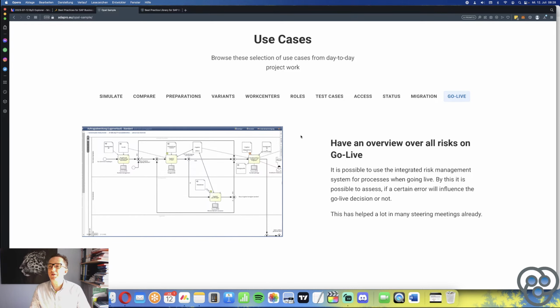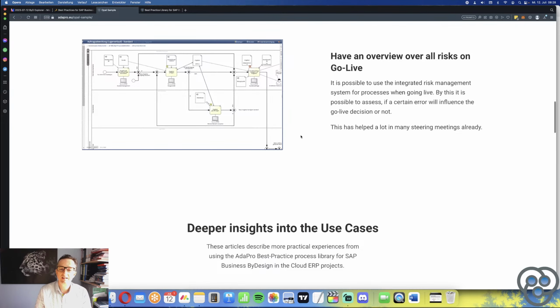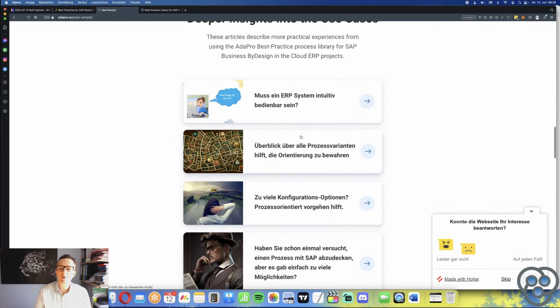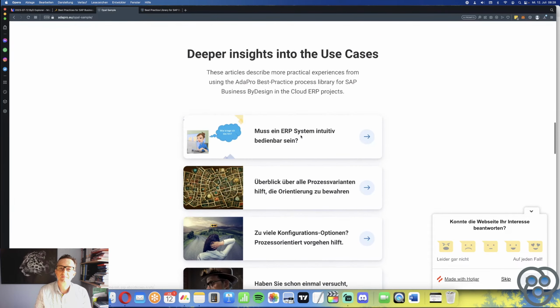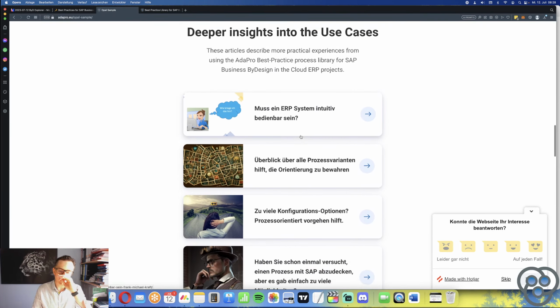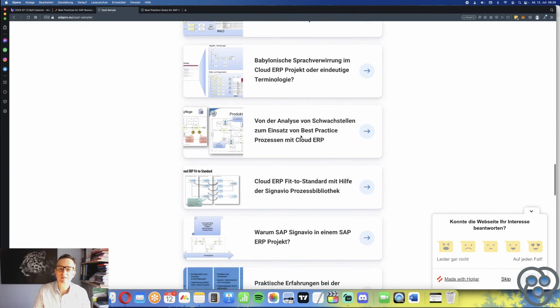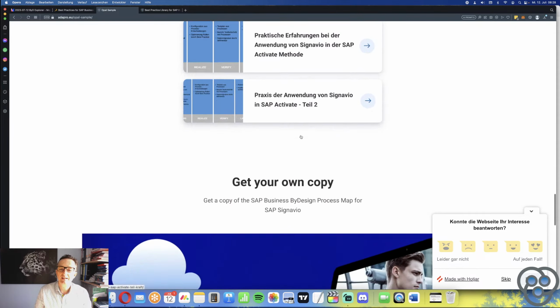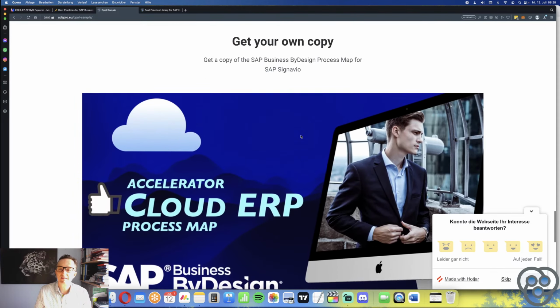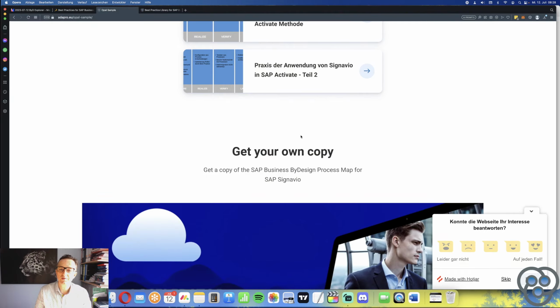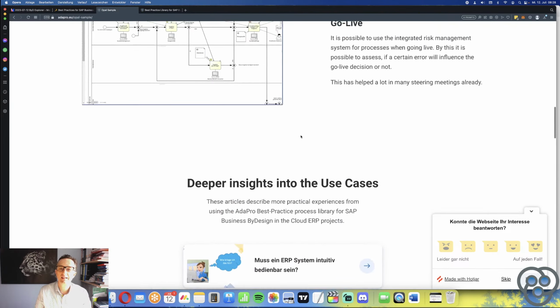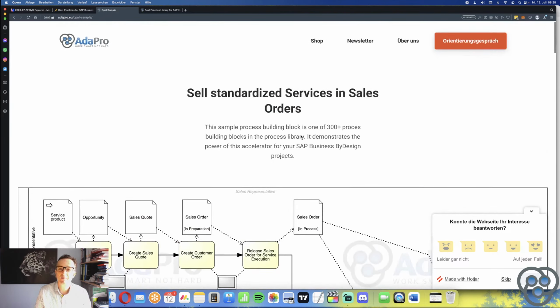So that is a quick overview about the use cases. This is not even a complete list of use cases you can have with this process accelerator. Here are deeper insights into some articles I wrote, and you can read that and translate it maybe if you are not English speaking. And you can get your own copy. So here is how you can get your own copy of this business process map, and you need a Signavio workspace, obviously.